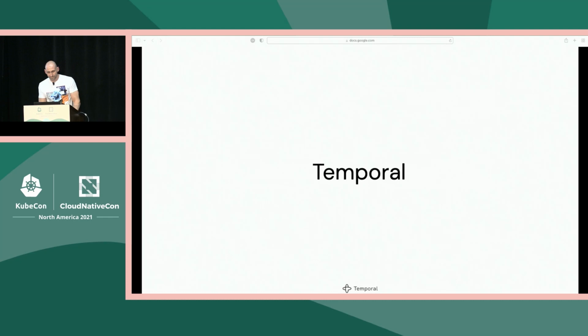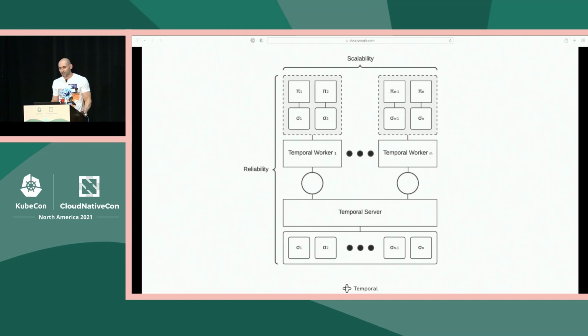Well, meet Temporal. Temporal is an open source platform for reliable workflow execution. You write your workflow in plain old Java, plain old Go, plain old JavaScript, plain old PHP, what have you. And Temporal guarantees that your workflow execution cannot fail. If a crash happens, Temporal resumes your workflow execution in the exact same state at the exact same location it was in when it crashed. So from the point of view of the workflow execution, that crash never happened.